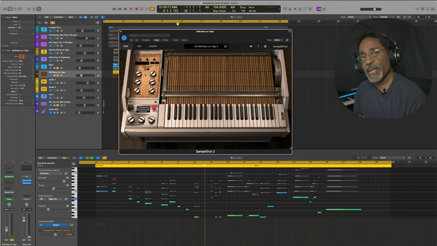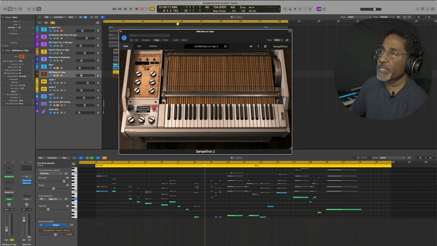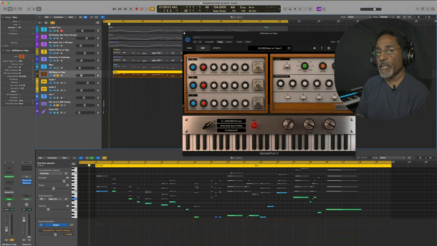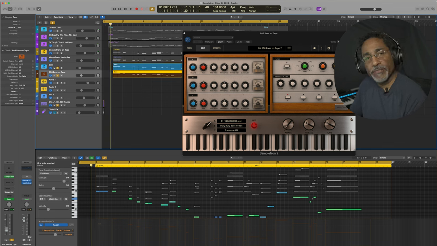I was able to drag my sample into slot A. You'll see in the upper section here where it says drop sample, all I did was create the sound and then drag the sound into this slot here. Combining the kick and a preset that was already in SampleTron, I was able to achieve a knocking bass sound.